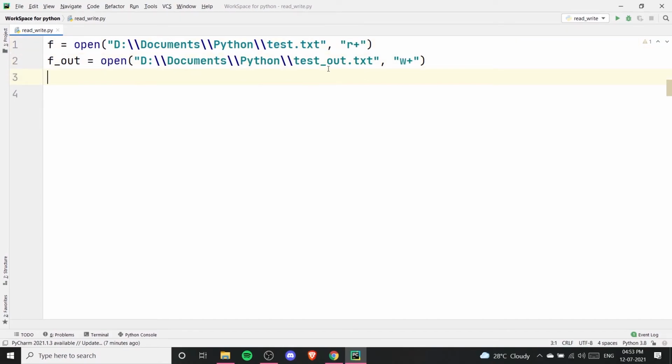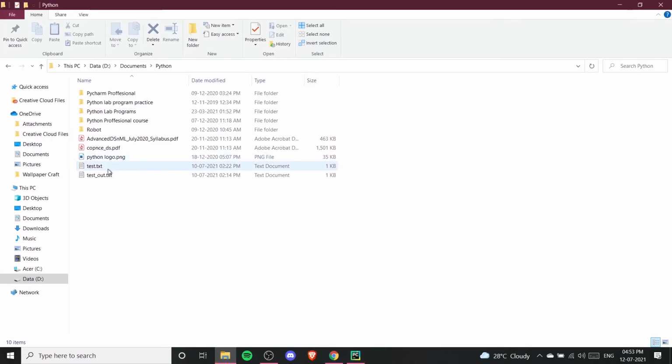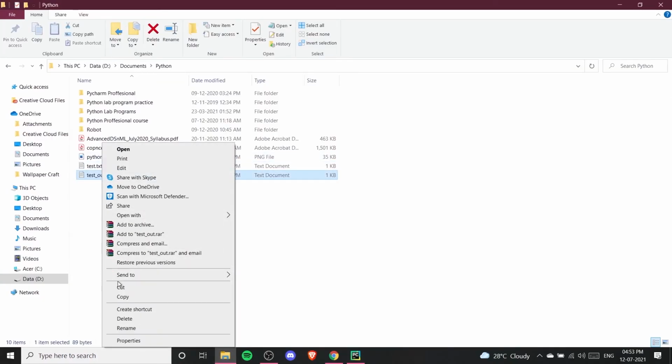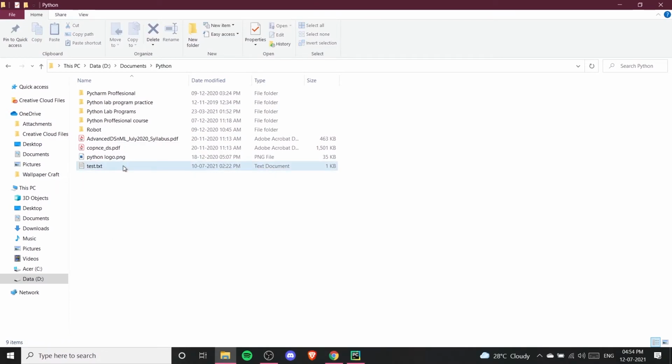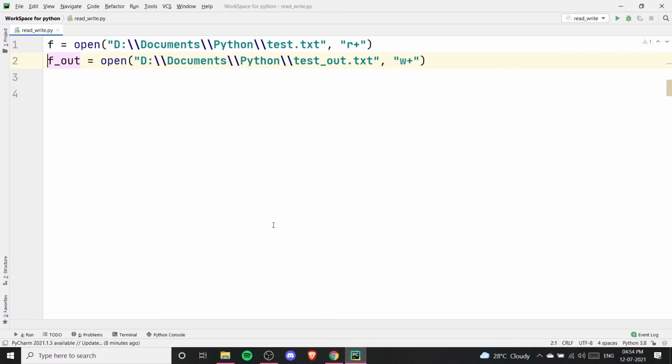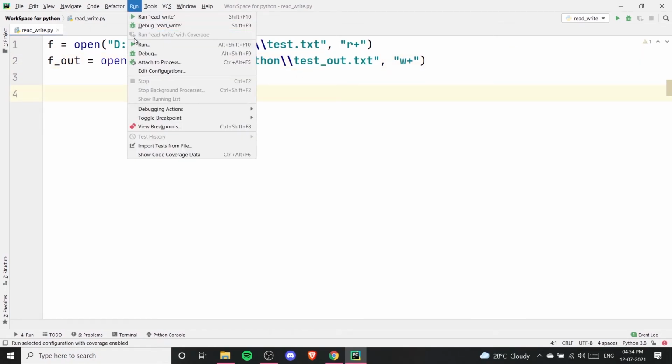So let us say I'm going to delete this thing. Let's temporarily delete this test.out, and I'm going to delete this as well. And now it should give us an error. Why should it give us an error? Because we have deleted this test.txt file. Now this R plus mode can only read the file if that file is present. Since the test.txt file has been deleted, it should give us an error. But if we talk about this statement right here, just because testout.txt is not there, it is going to create that testout.txt. So let us run it.